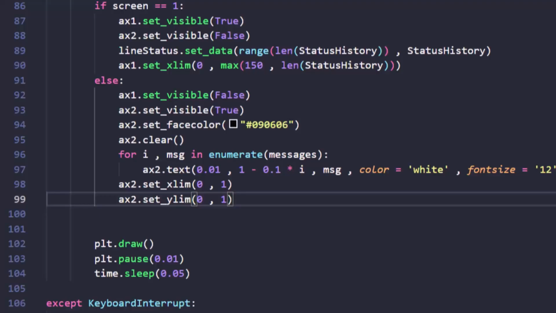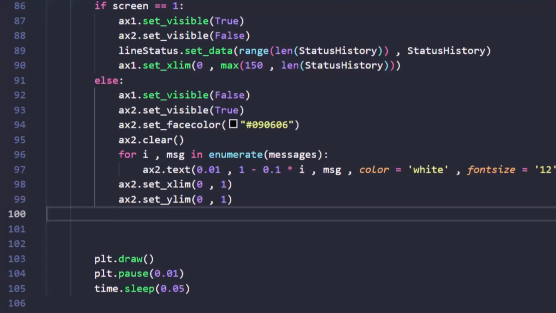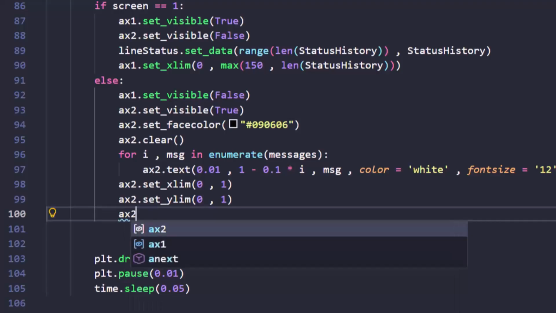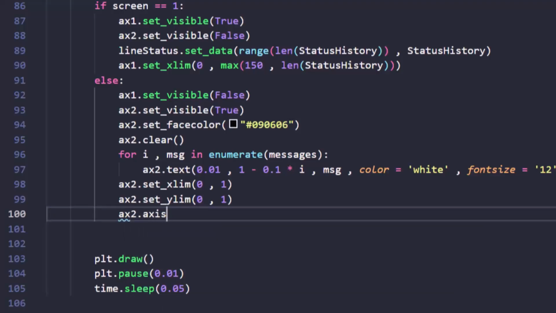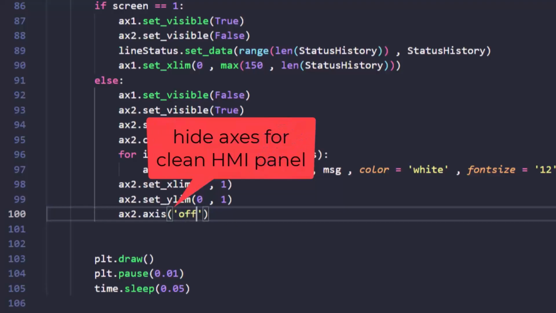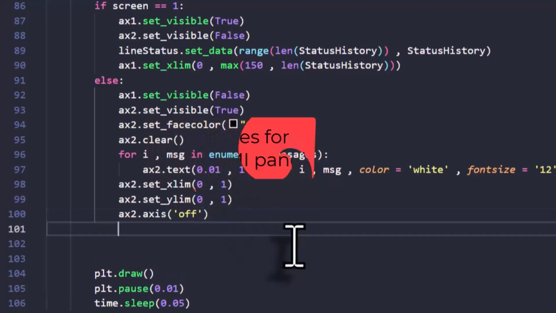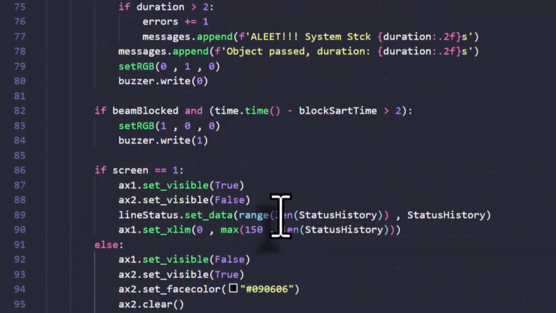Next thing, let's just hide the axis, because we don't want to see any axis. So I'm going to say ax2.axis, off. Okay, so I don't think anything else is left. Now we can just go and adjust the whole style. This was just for our axis.